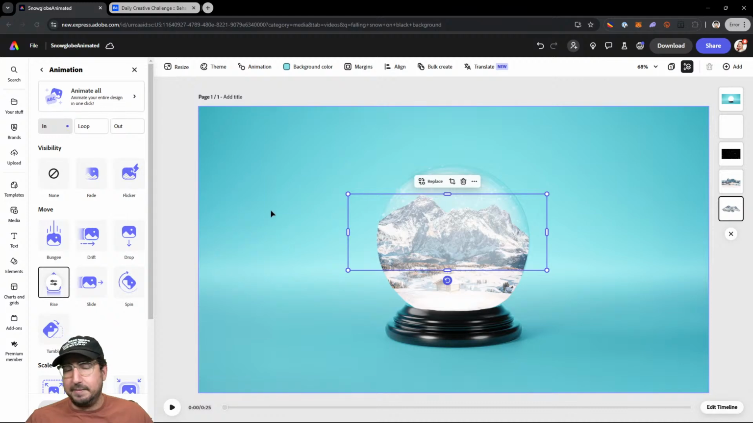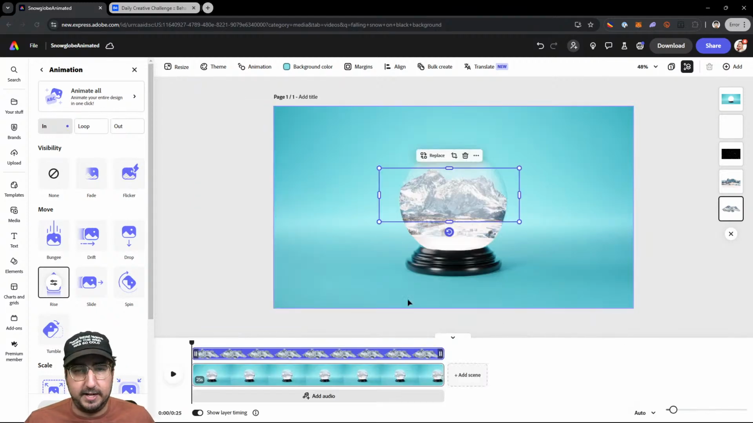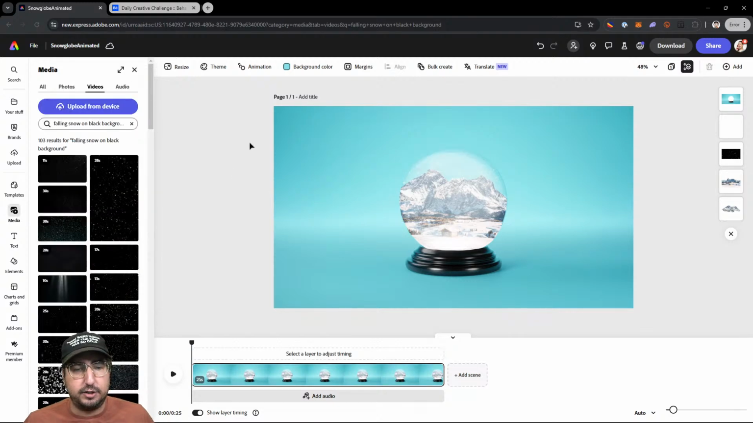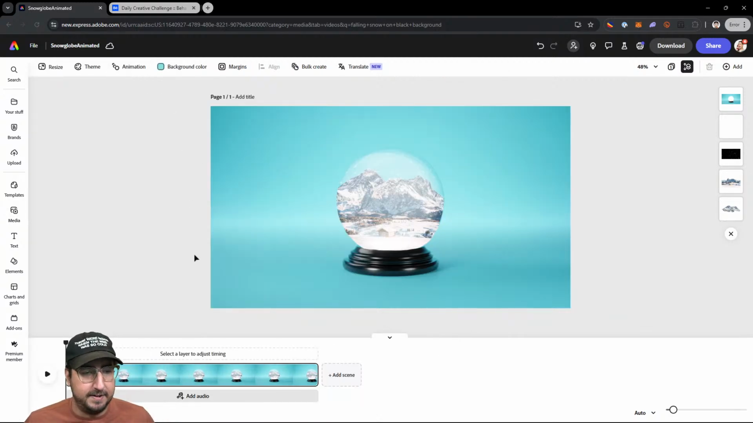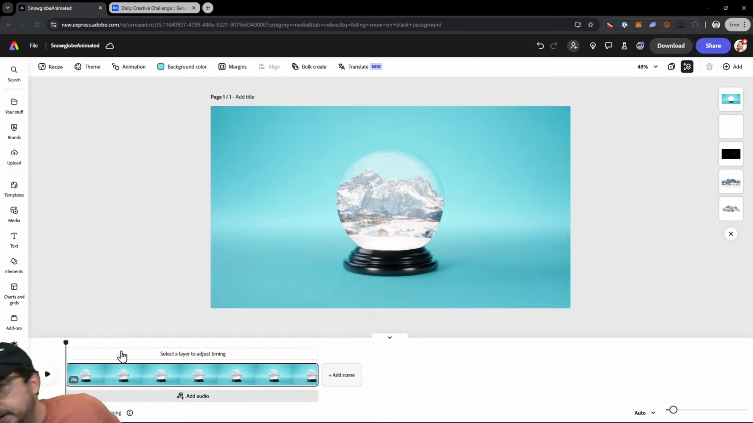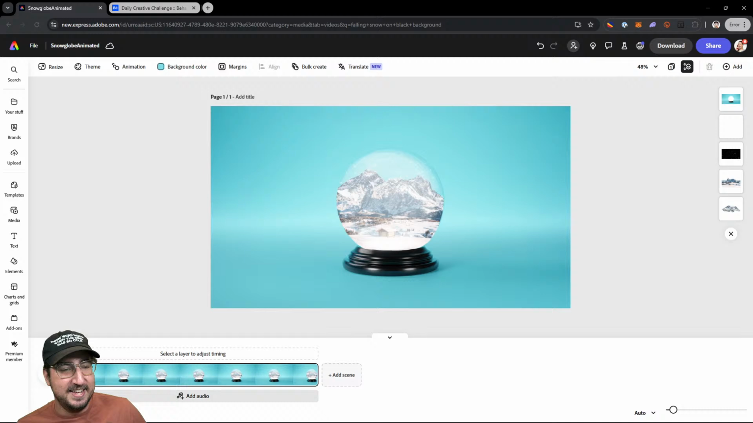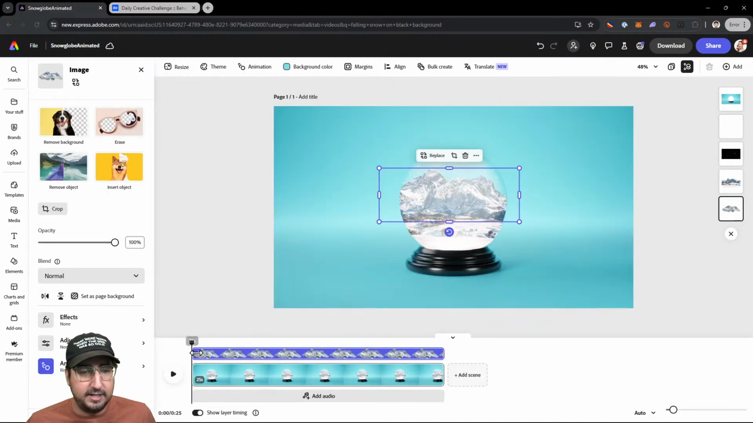Great. Now, it's animating a little bit too fast for me, so I am going to go down here to the right to edit timeline. And this is going to allow me to adjust the timing. So we can click on show layer timing, which is right there. And we are going to select our back layer here and just pull it over a little bit so that it will start a little bit later.